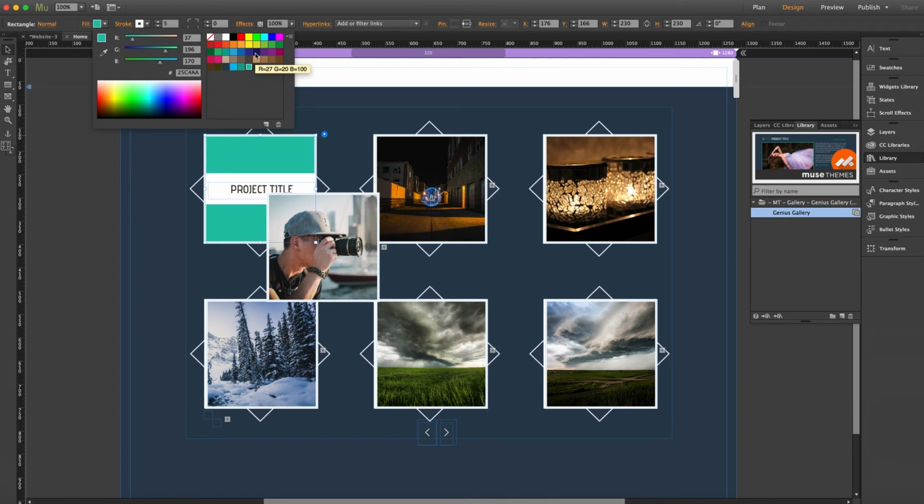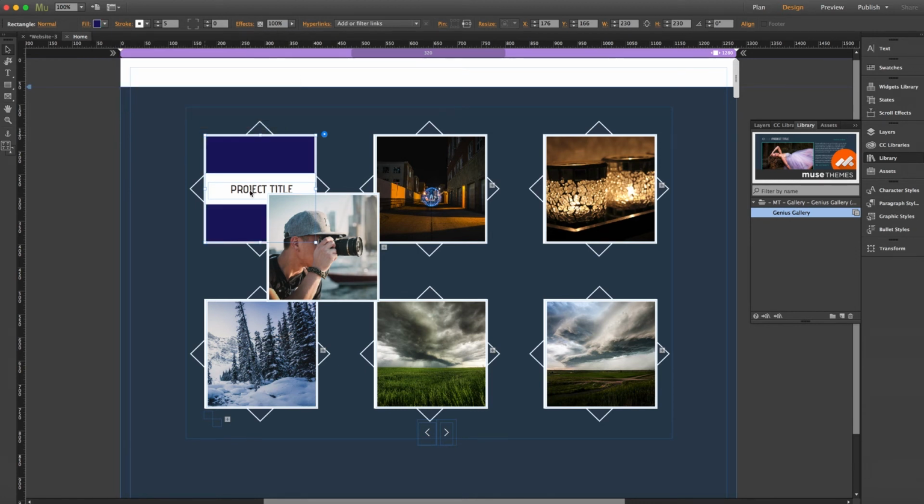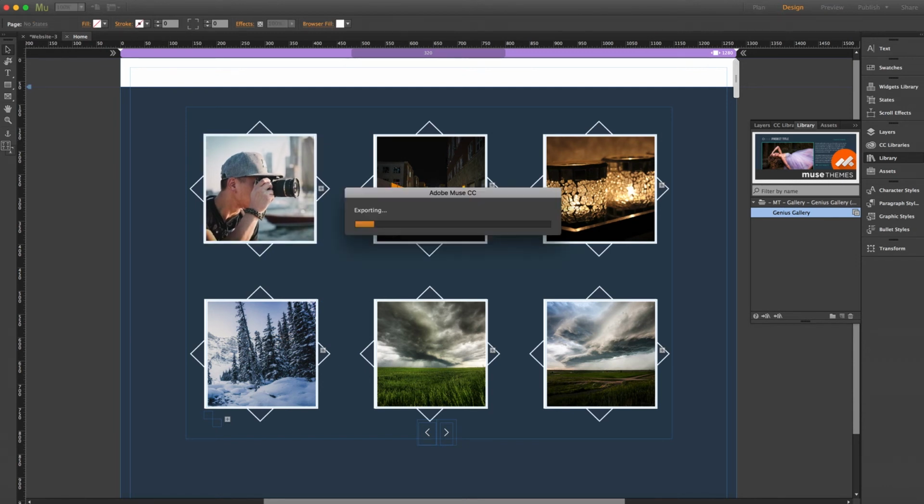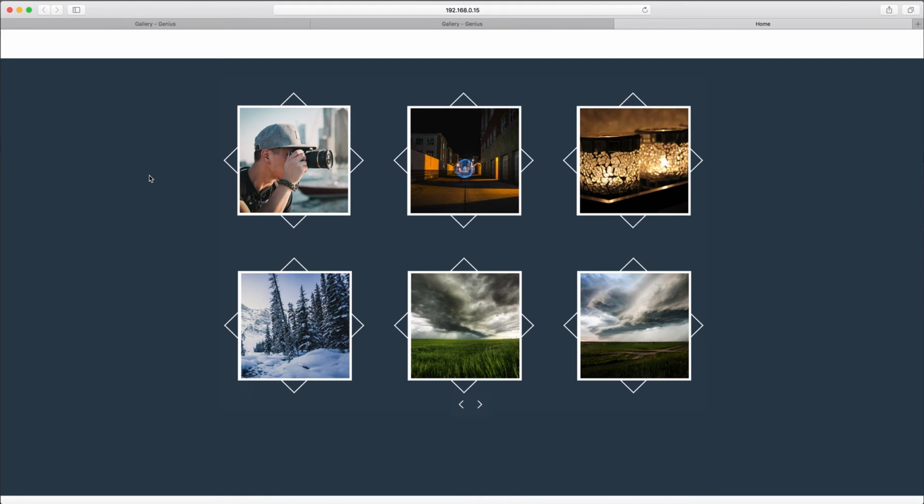So I'll go ahead and change this rollover color, and we'll change the type to MuseThemes. And lastly, we'll move the trigger back on top where it was prior. So now if we preview it in a browser once again, you'll see our new photo reflected on the normal state, and all of our rollover settings have been applied.